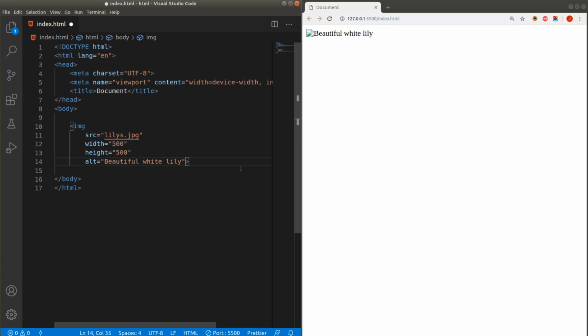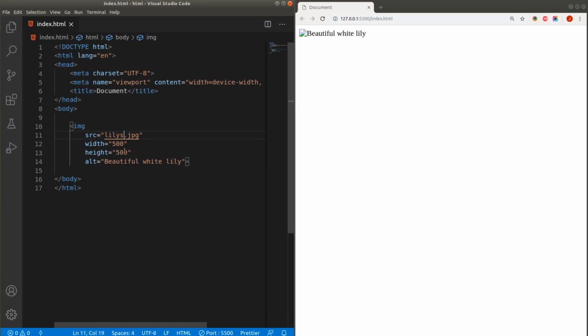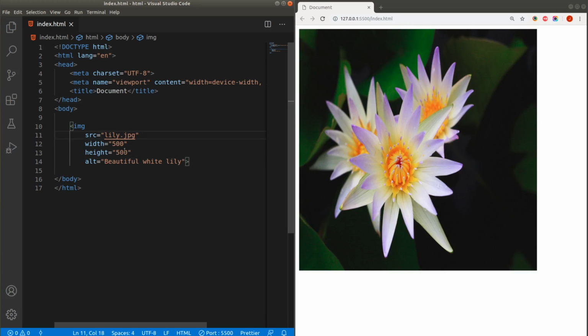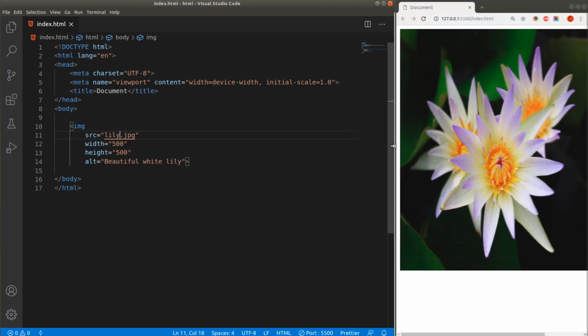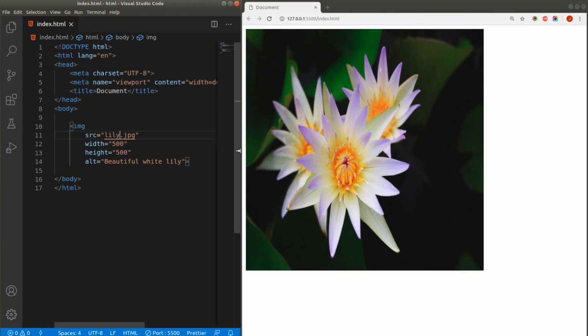So the user is getting notified that the image is broken, but it was of a white lily flower. Now I will remove that extra S, save, and our image is back again. Now what if I try to reduce the size of my browser window? The image is getting out of my browser window, and if I try to increase the browser size, the image is staying the same. So this image is not responsive.